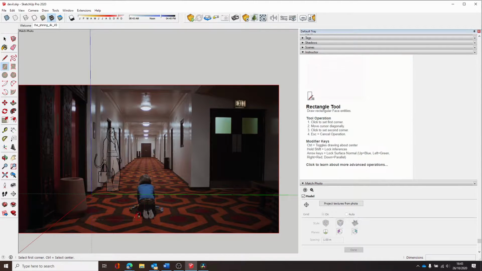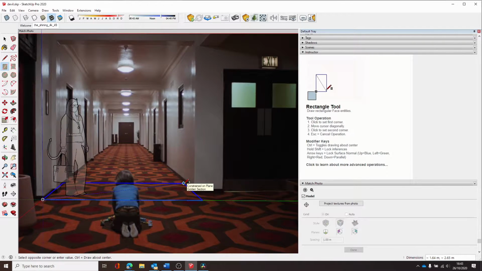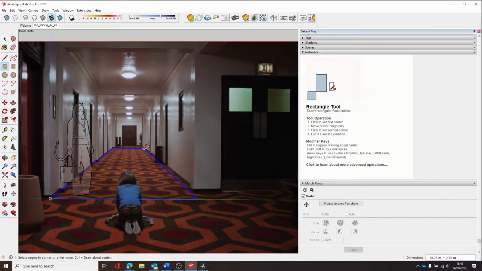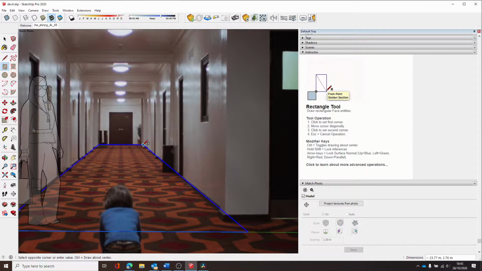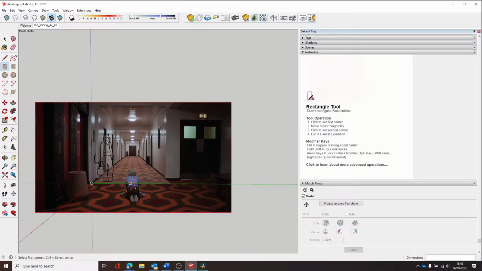So let's grab our rectangle tool and let's start in our origin. I'm going to press up on the keyboard so I can be drawing along the blue axis there. And I'm just going to draw this off into the distance where it hits the door. And then I guess horizontally where the carpet is. So let's draw that in there.